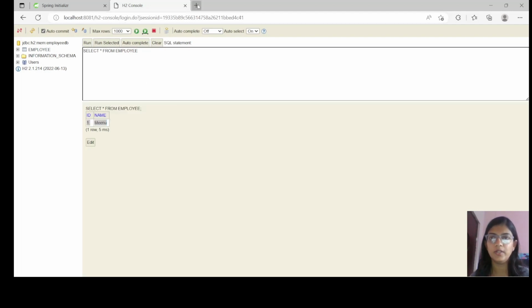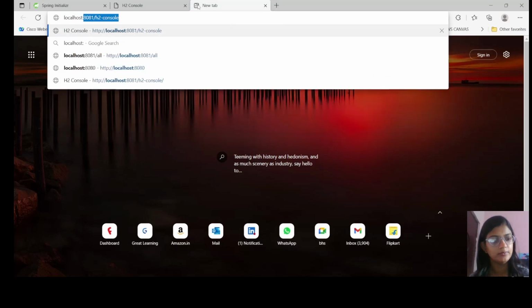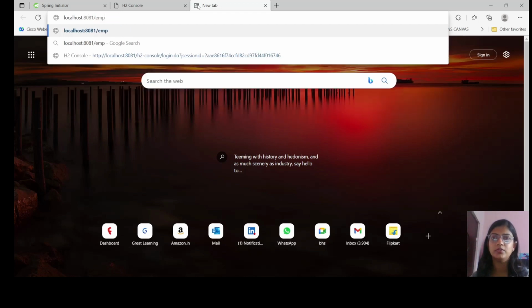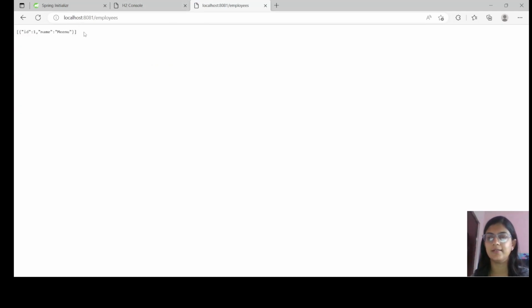Now let's go to our actual endpoint which we have added in our controller, that is employees, I believe. So check this. Yes, so we got this one row from the database. Isn't that good?